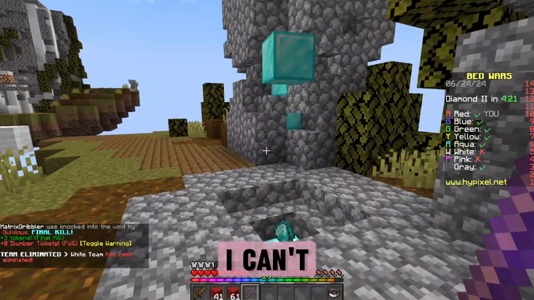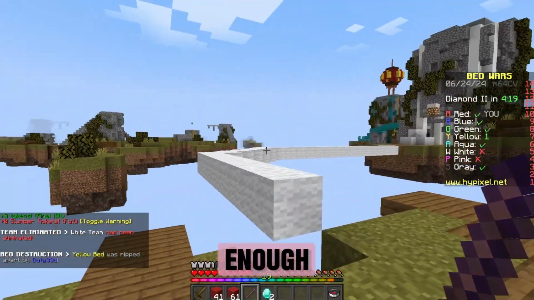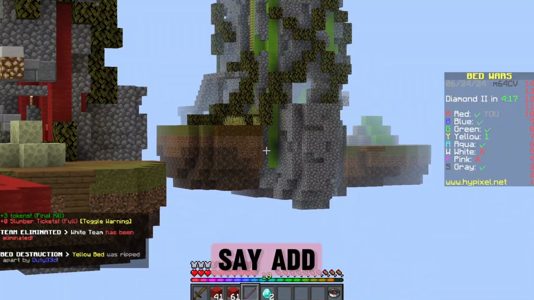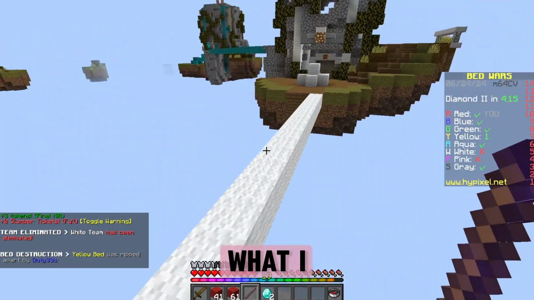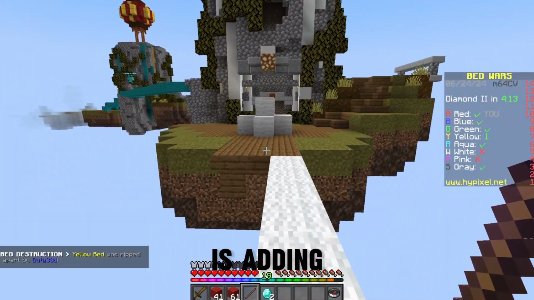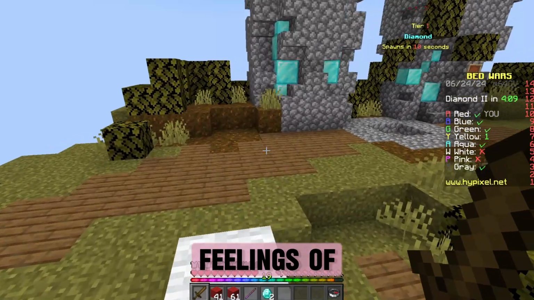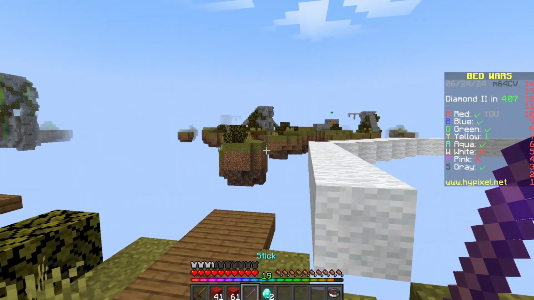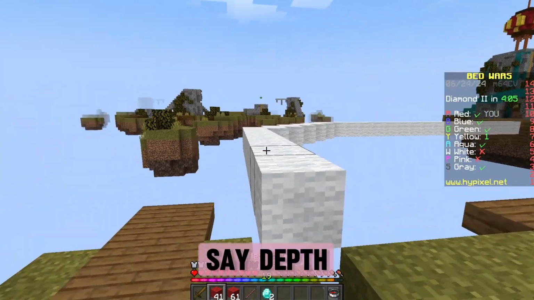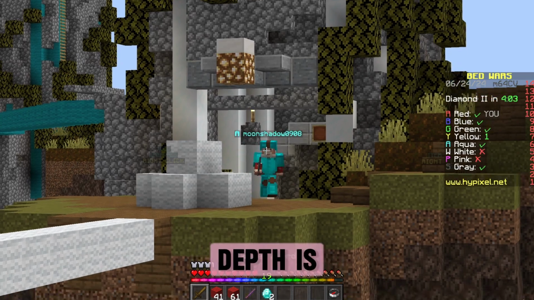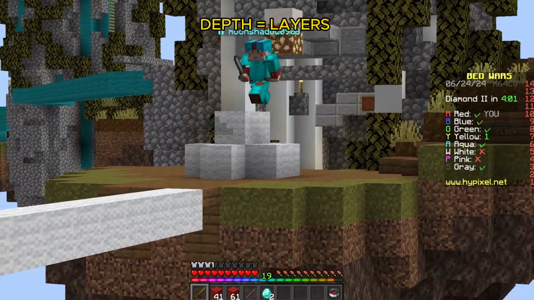Are you ready? Good. I can't stress this enough. When I say add depth to a build, what I really mean is adding layers. Layers give your build feelings of depth and realism. So now, when we say depth, we mean layers. Depth is given by layers.